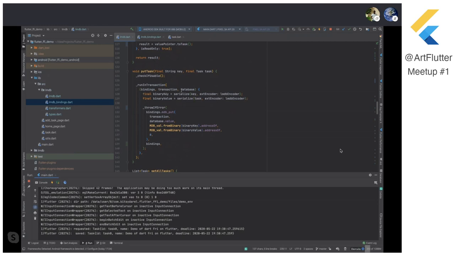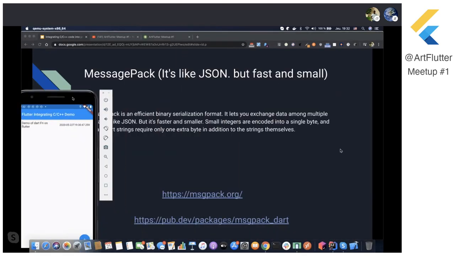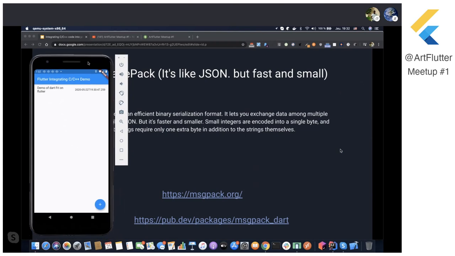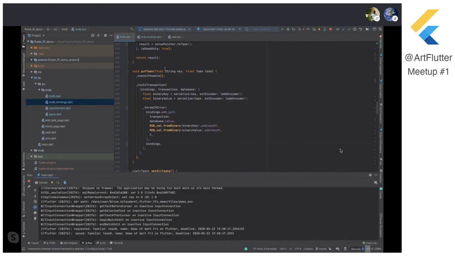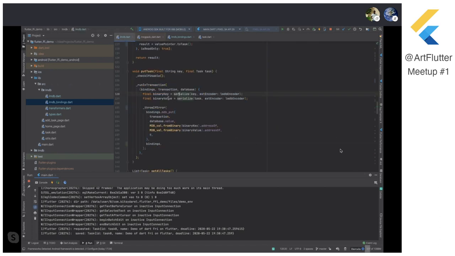So here we get the key. If you remember, I said here that we will be using MessagePack, which is basically a way to convert any object to binary. So here, basically, we take the task object, first the string, we serialize it to a binary, a Uint8List binary. The same thing for the task, excuse me. But first of all, the thing is that MessagePack does not know how to serialize a task. It knows how to serialize integer, string, long, double, float, map, list, but not the object.